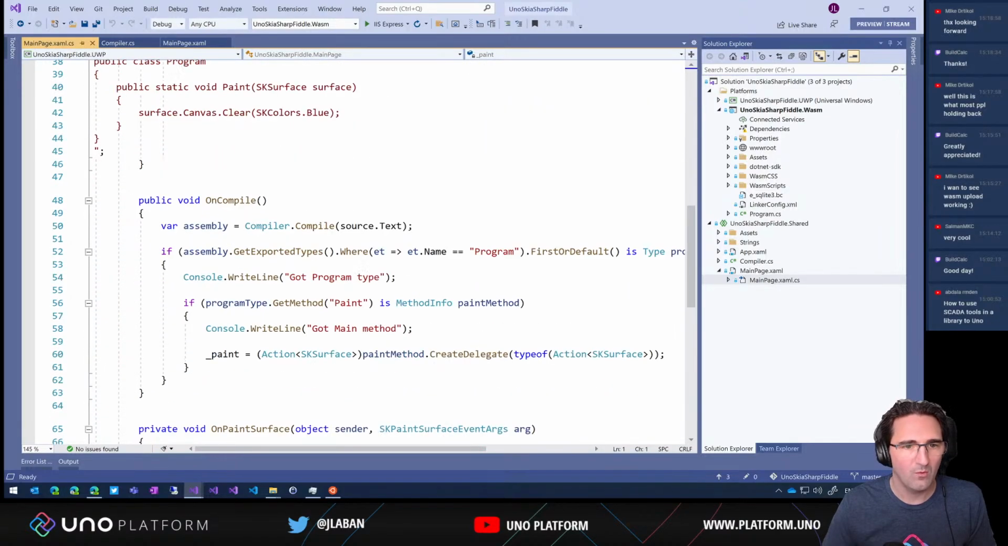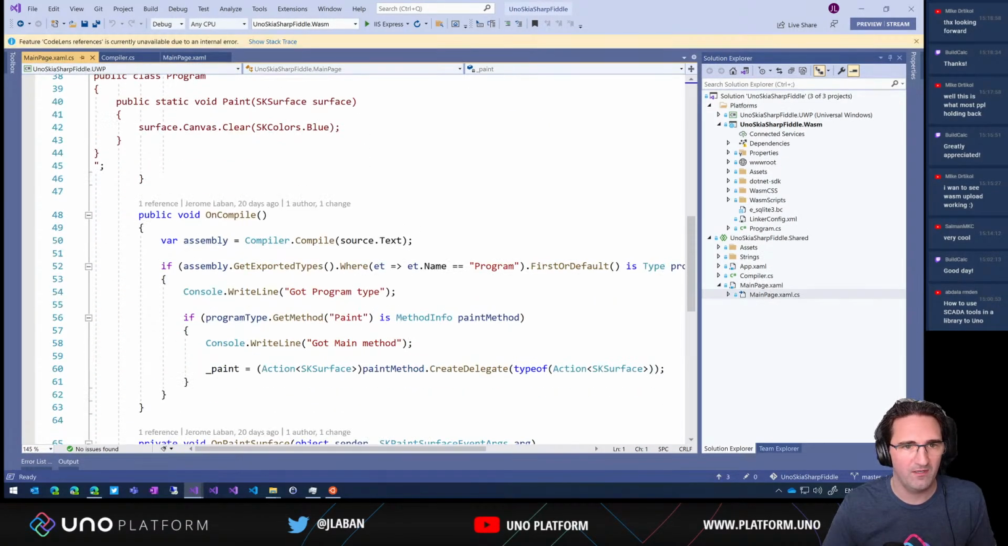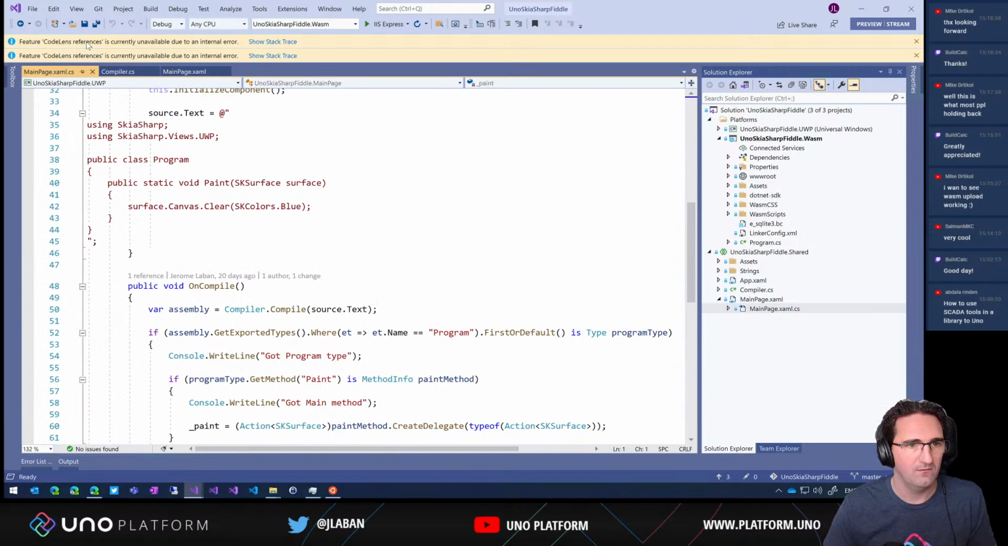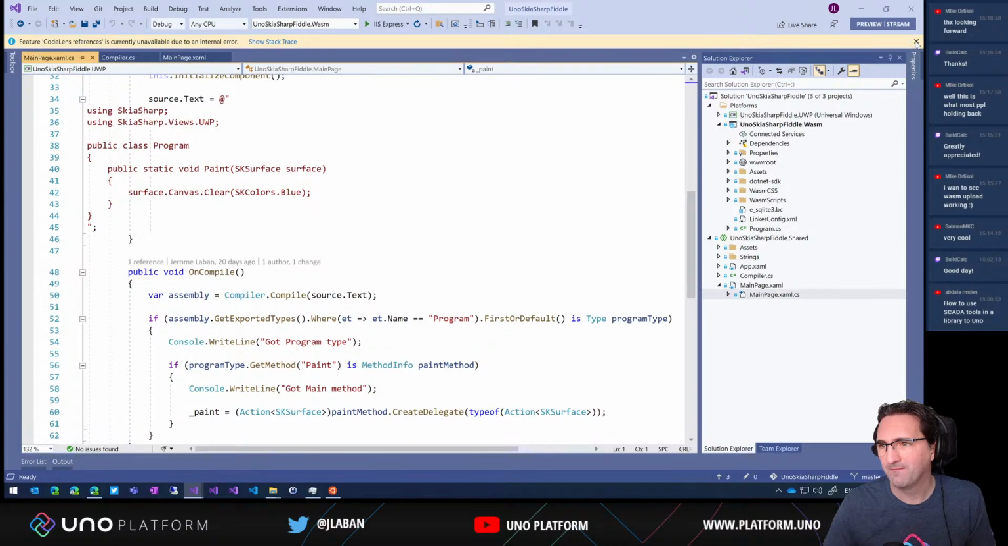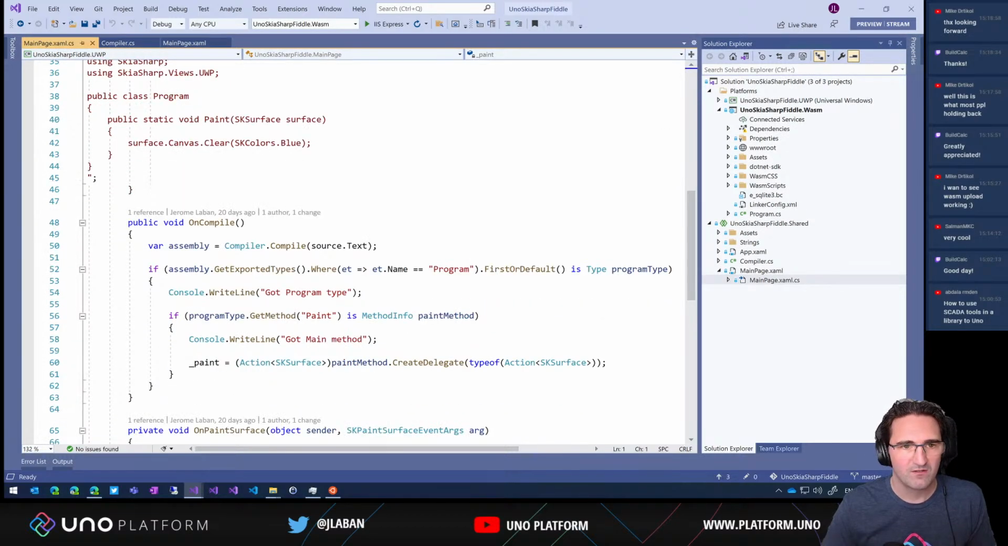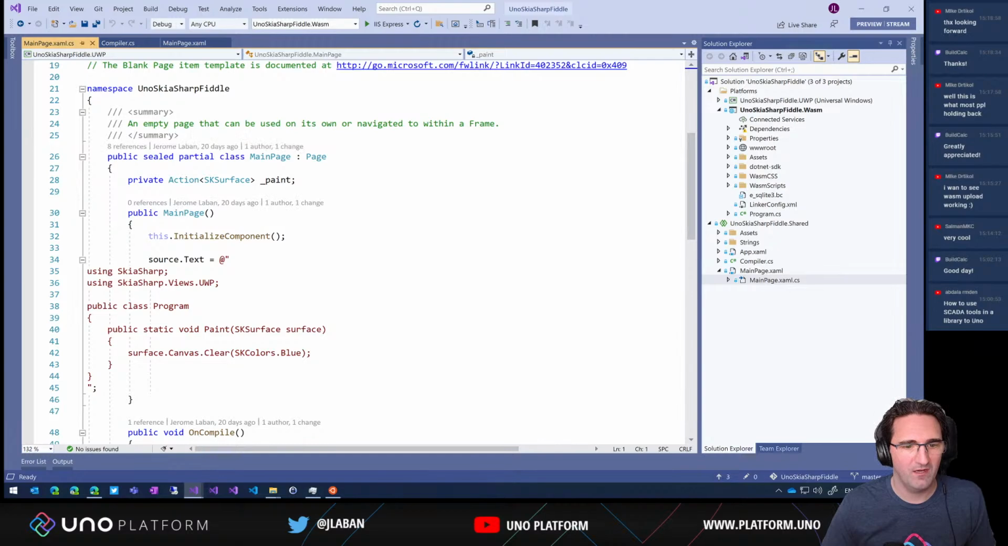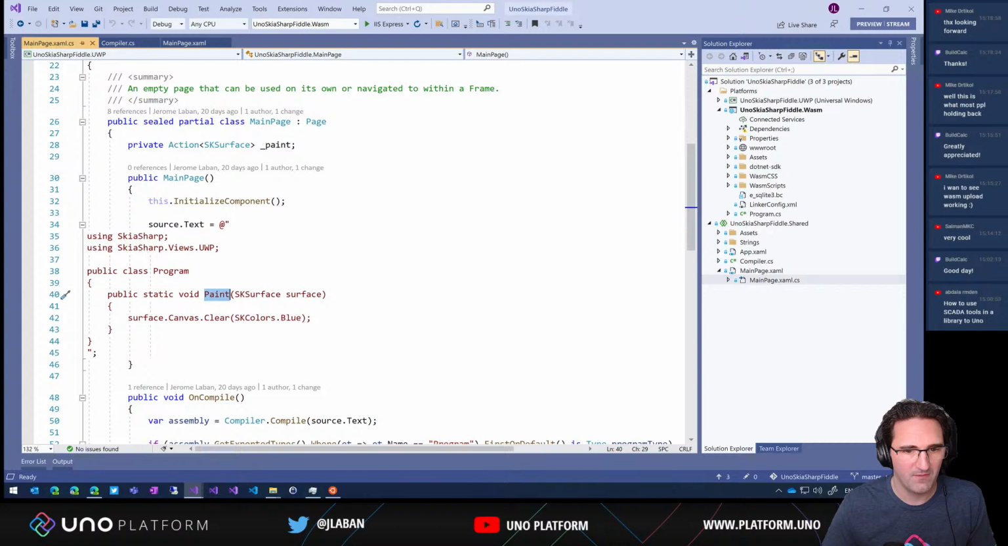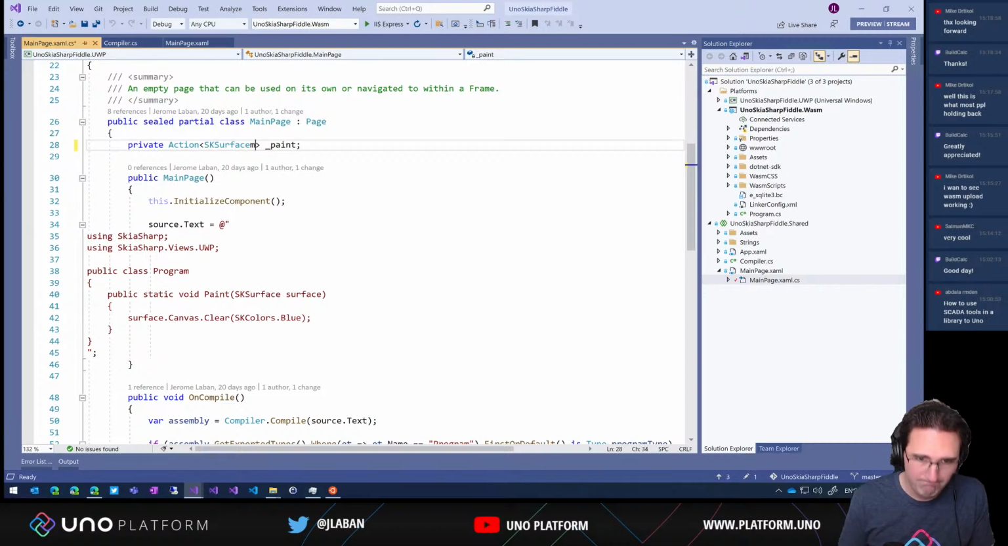What we have here is what we did last time. Oh, currently unavailable due to an internal error. That's an interesting one. Okay. So what we did is, when we load this, we search for the paint method, and the paint method's signature must match the action surface we have here. Those two must match. But if we want to do something with regards to size, let's do something like size, for instance.